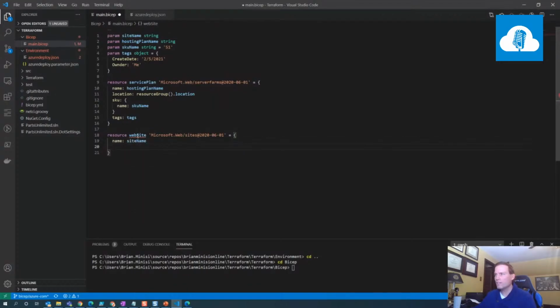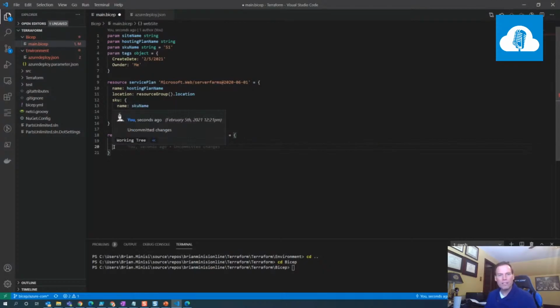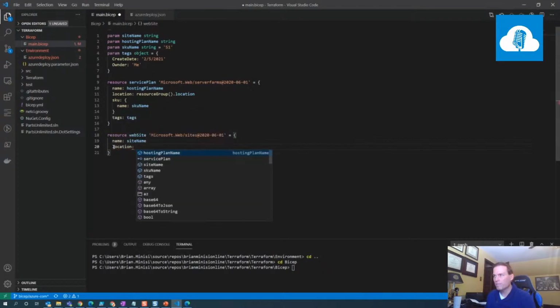And you can see we also have IntelliSense saying there are things that are missing here. So these are things you don't get in the normal ARM template. You don't know this stuff until actually you try to deploy it. So the next thing that we're going to have is location again. And this is going to be our resource group location.